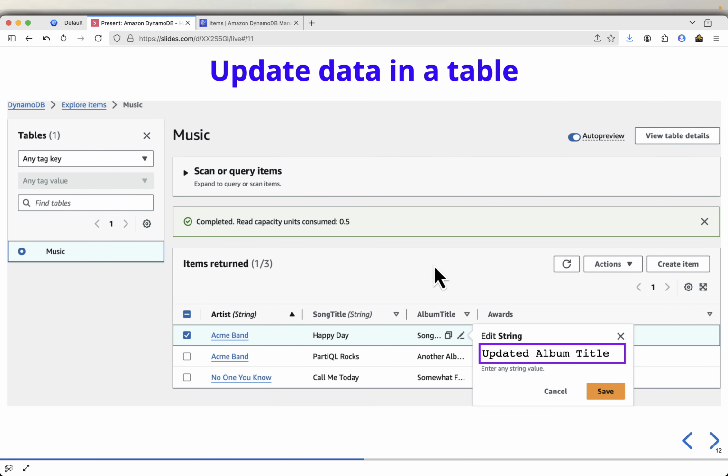Next is to update your data in a table. For that, we can just click on the data, the value, and click on edit, this pencil icon, and paste the value. So it will update the data. In this case, I am just updating the song title or the album title.